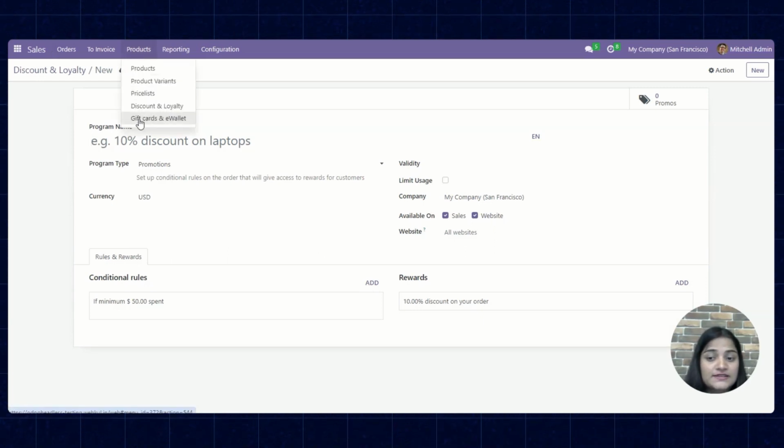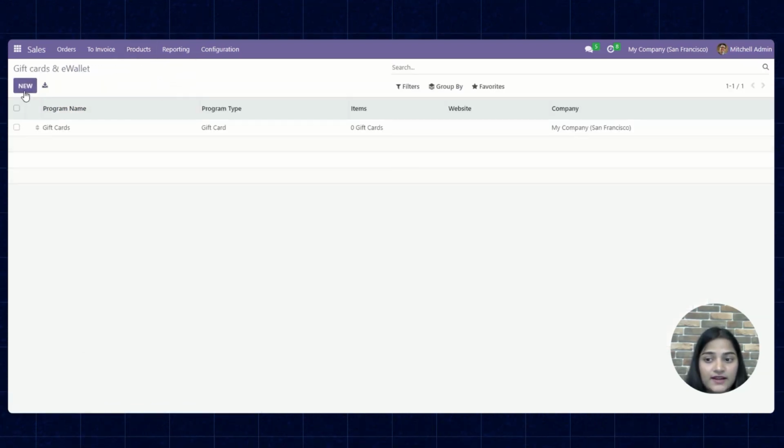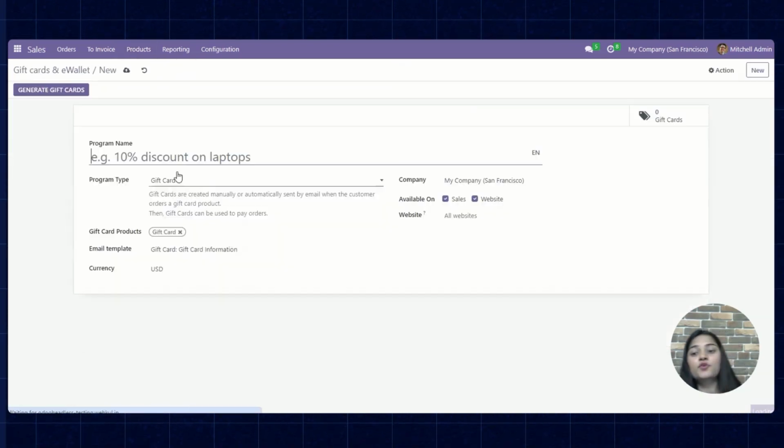And for creating gift cards and e-wallet, just click on this gift card, and by clicking on new, providing details, you can generate a new gift card for your customer.